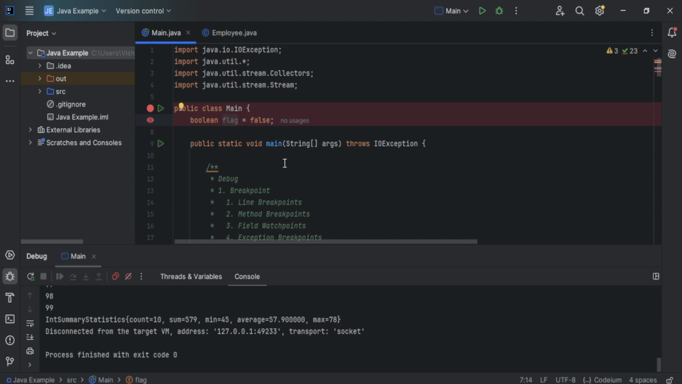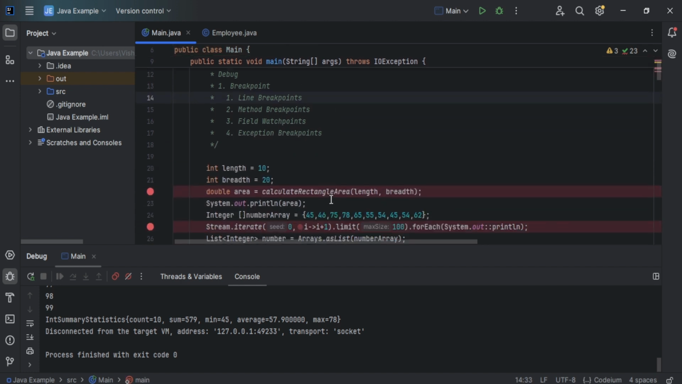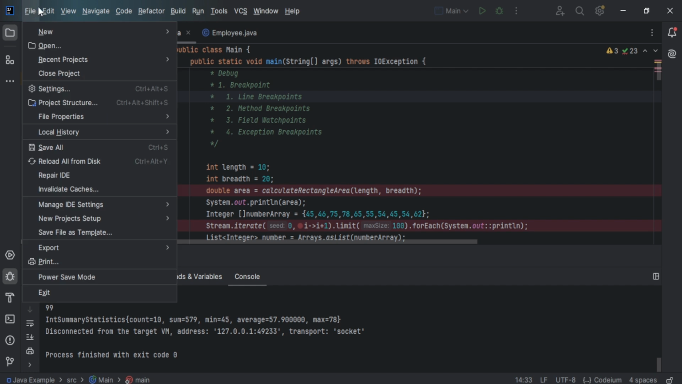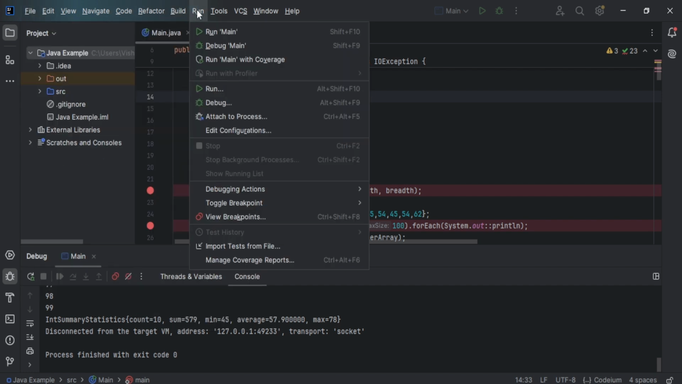And now the fourth one is the exception breakpoint. How can you provide an exception breakpoint? It is the same as how we declared method breakpoints globally and added breakpoints for those. Similarly, you just go here inside Run, View Breakpoints.